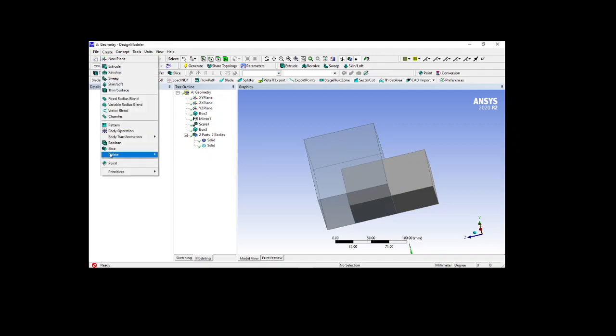Now we will go for the delete operation. Here: delete body, delete face, delete edge. If you want to delete any body, you can delete from this.